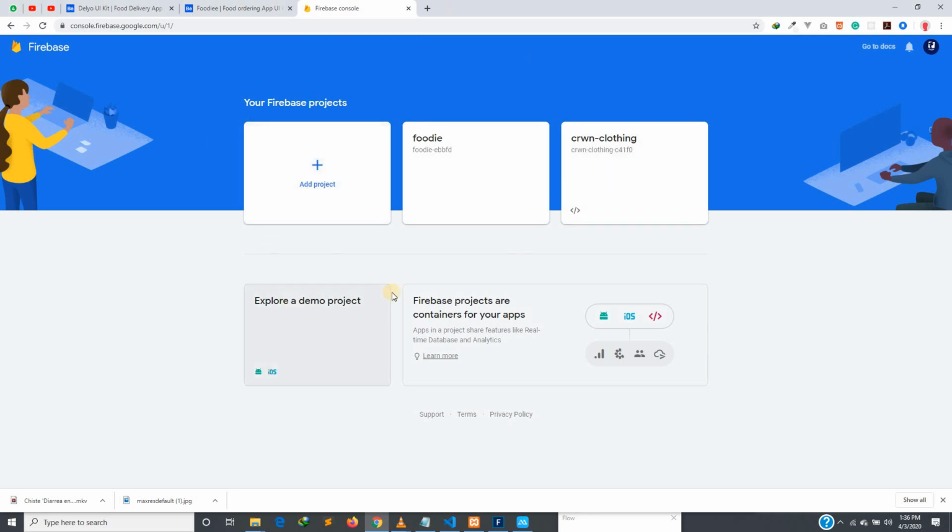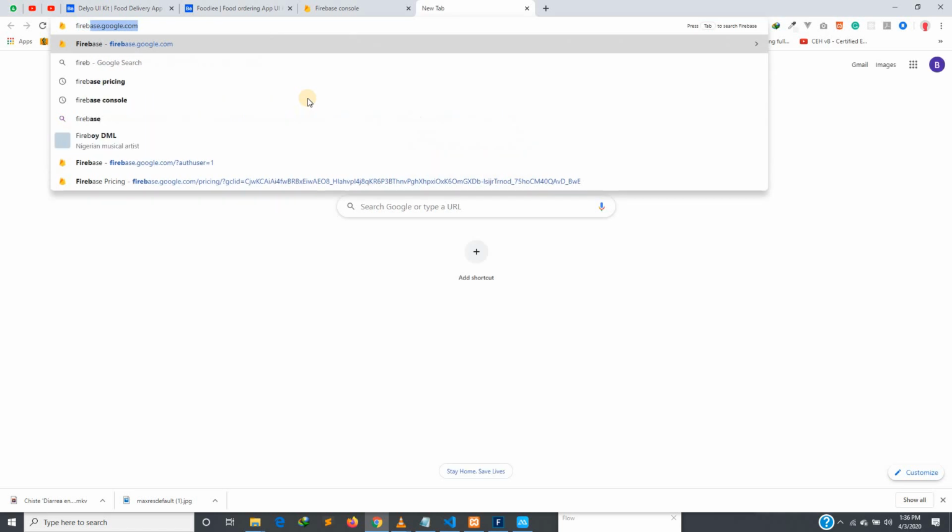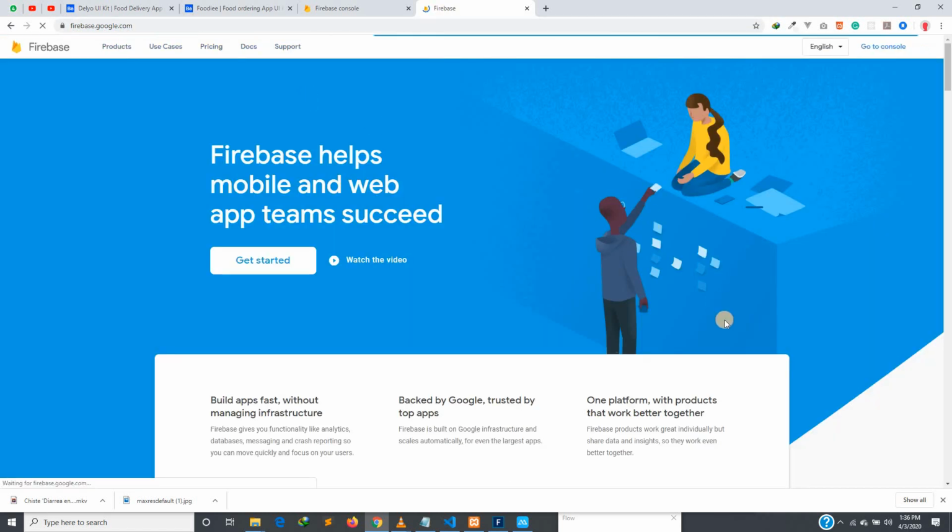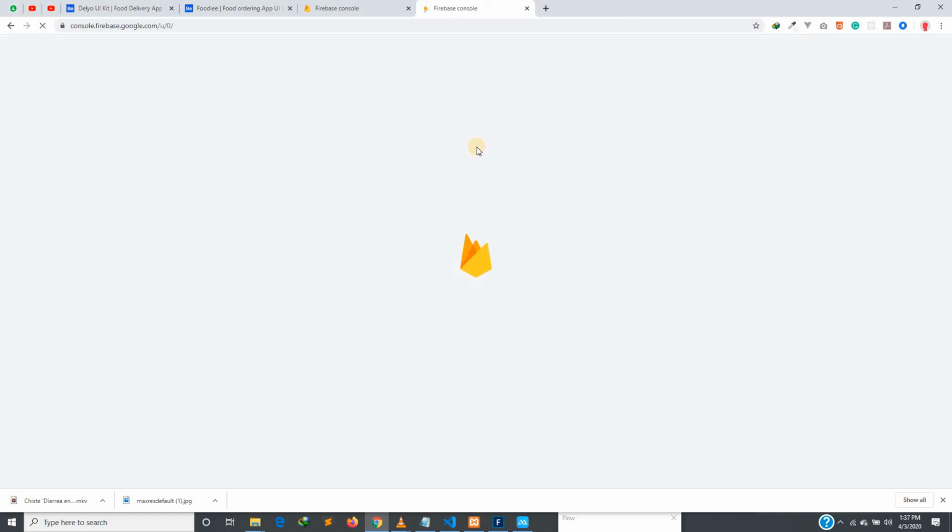Okay, so now when we come here, I've already created one project here, but if you want to start, you just go to firebase.google.com. Okay, when you go here and you are logged in, let me just show you. When you come here, this will take you to this place, and then you can click on go to console. I don't want to use this account, so that's why I'm closing it. You can go to console here.